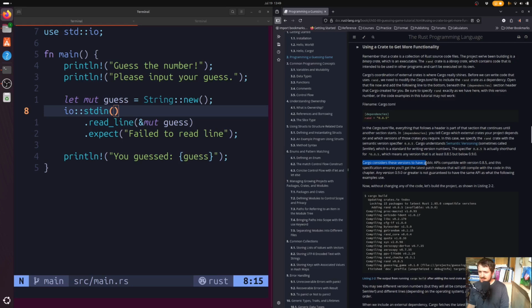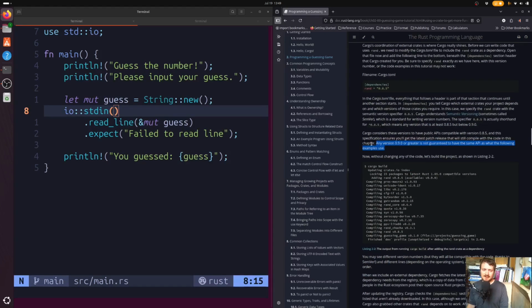Okay, so Cargo considers these versions to have public APIs compatible with version 0.8.5, and this specification ensures you'll get the latest patch release that will still compile with the code in this chapter. Any versions of 0.9.0 or greater is not guaranteed to have the same API as what the following examples use. That's fair. But we're good. We're using the right one.